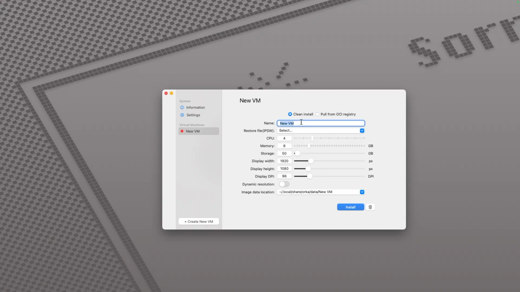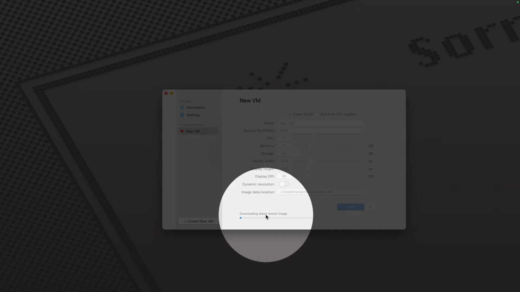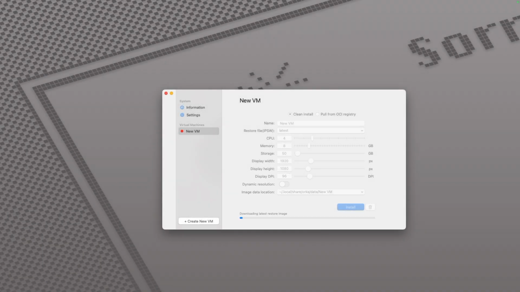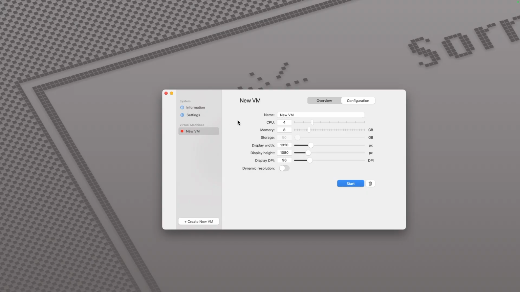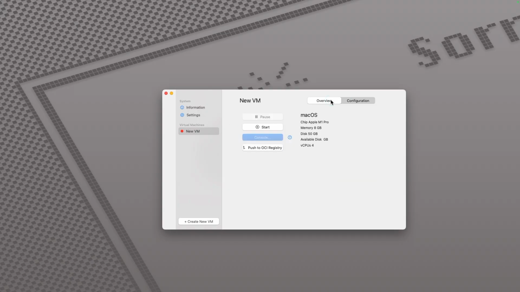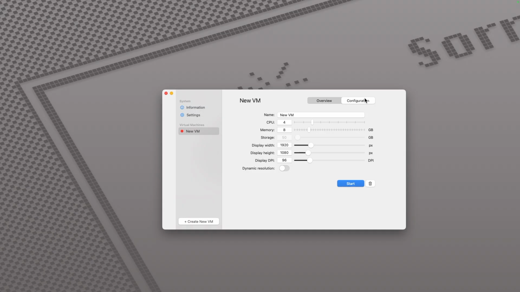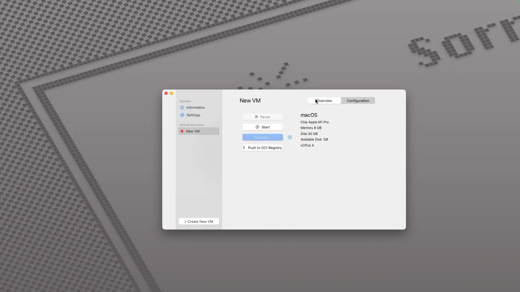So you can give the VM a name and select the source IPSW, which apparently is iPhone software, or just the latest version. And there's actually resources for these files and a bunch of settings for the display. Again, overriding the CPU and memory, and then hit install. This download and installation will take quite some time. But once it is done, you can see an overview of the configuration and the virtual machine you just created. And there's a few options here, but I'm going to start by clicking Start.